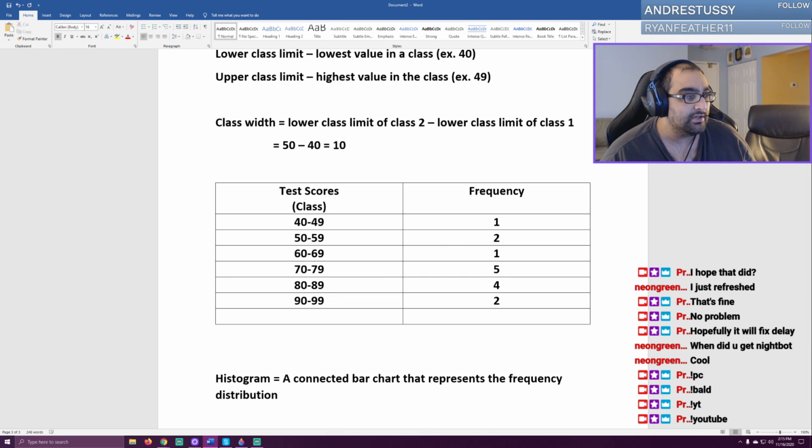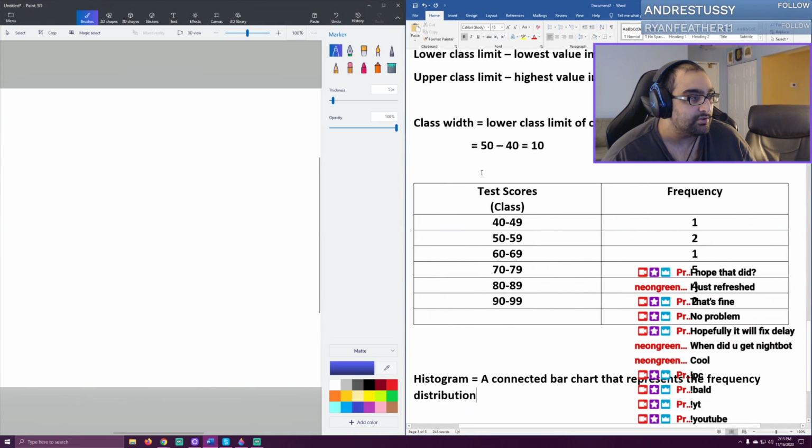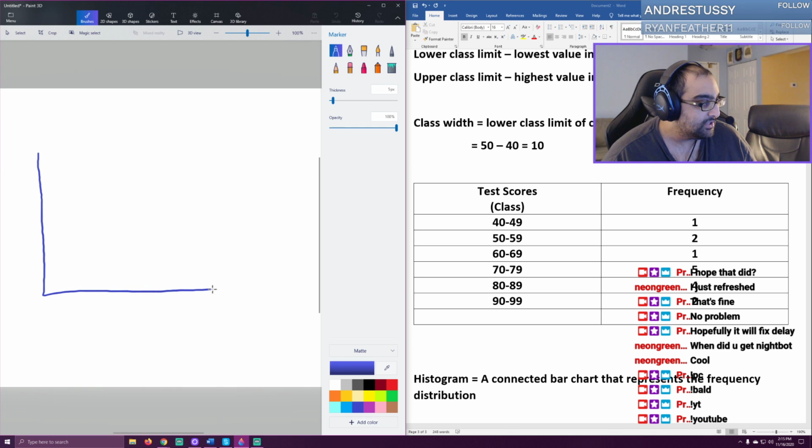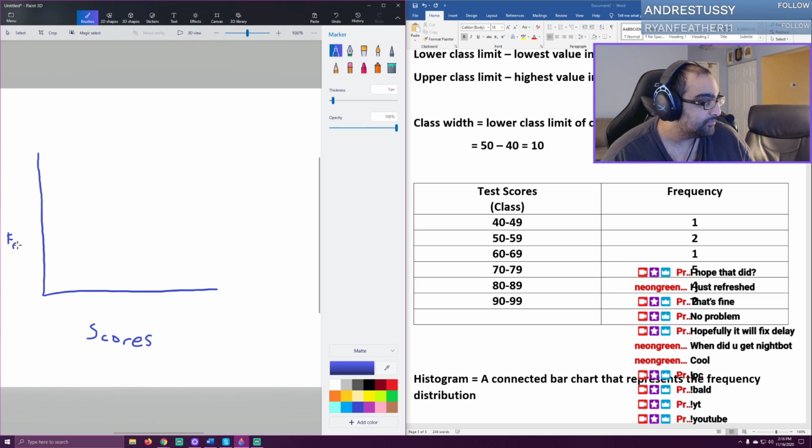So here, on the screen we see the frequency distribution. Exactly how are we going to find out what the histogram is going to look like with this frequency distribution? Let's take a look. We're going to have two sides here. On the bottom, we're going to have the scores. Those test scores are going to go right there on the bottom. On the left-hand side, we're going to have frequency.